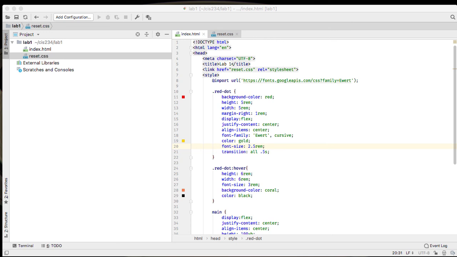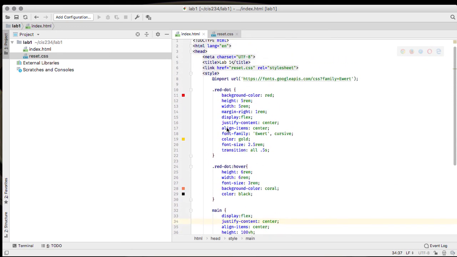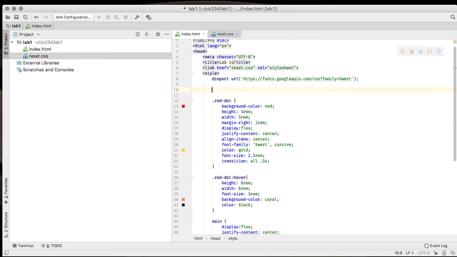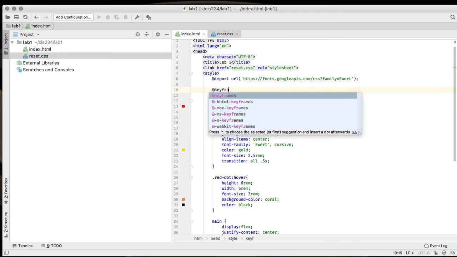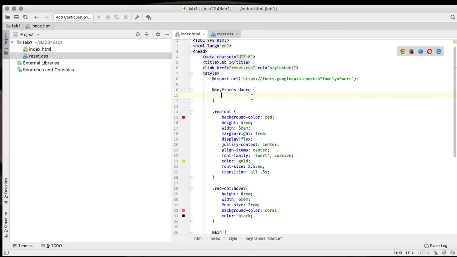So now let's add some animations to our page. So one thing I want the letters to do, or the red dots to do, is dance on the screen. So we can do that by rotating them back and forth. So to do animations, what we need to do is create the animation keyframes. So we're going to create an @keyframes and then name it dance. This could be named whatever you'd like. We're just choosing dance.